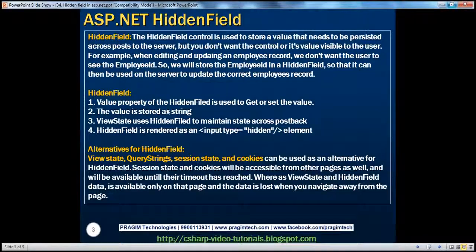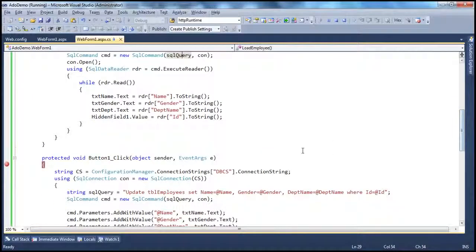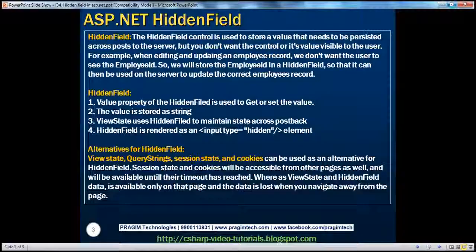The value property of the hidden field is used to get or set the value. The value is stored as a string. If you look at this value property of the hidden field, its data type is string. So basically you can store anything, dates, numbers, etc. But since it is storing them as strings, when you try to do some comparisons, you need to cast that to the appropriate type. So the value is stored as a string in the hidden field.